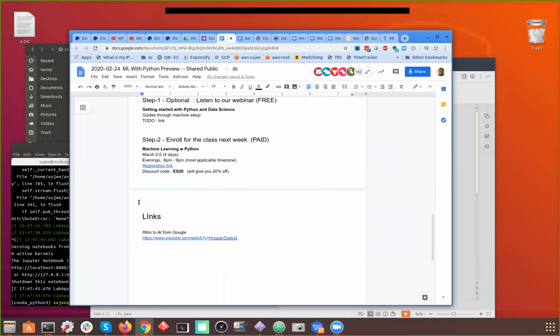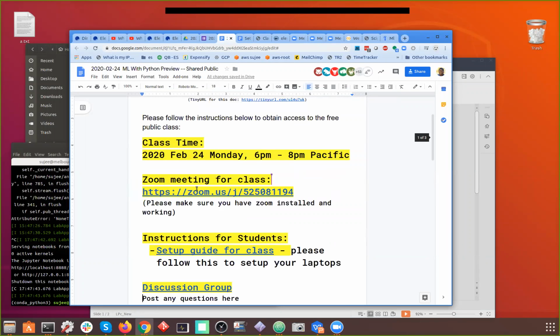The max size for the class, I think we kept it at 20 or 25, because this is a hands-on class. I want to make sure that if you run into any issues in the lab, I have time to help you out. So it's going to be a smaller class. Today's class was almost 70 people, but the actual class is going to be maybe 20 or 30 people. So it's up to you guys.